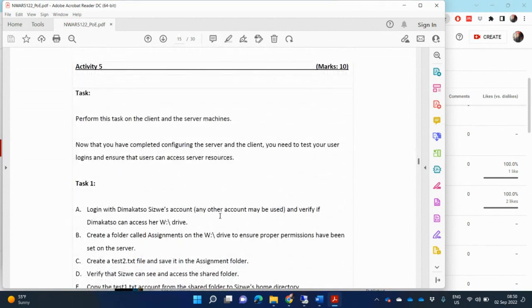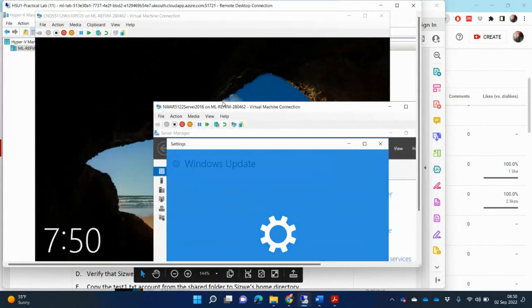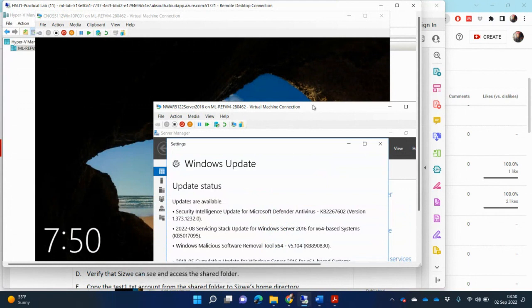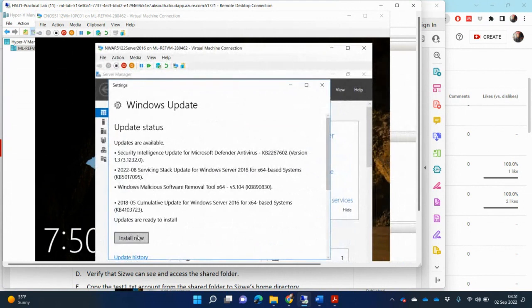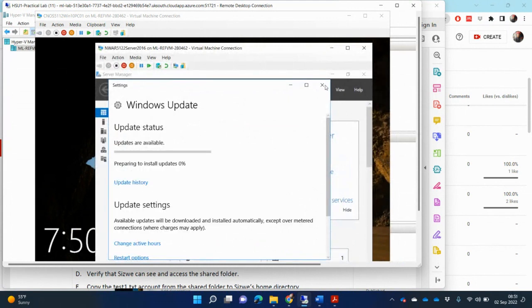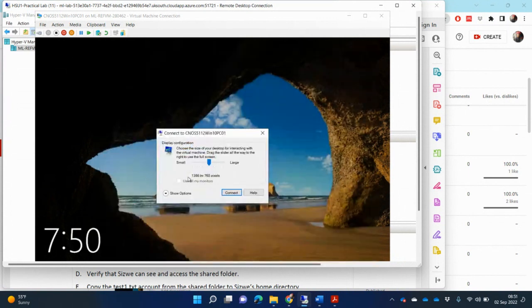And then finally now, the last task is to perform on the client machine, to log in with the user's account. Okay, so we cannot do activity 5 unless we've completed the previous activities. So let's have a look. Okay, it seems to be allowing me, this is my server. There's some updates being installed in the background. And then this is a client machine. Okay, so I'm using one of my CNOS machines.